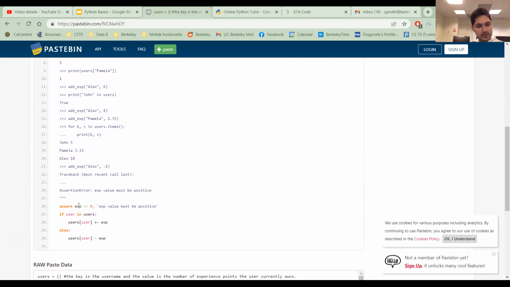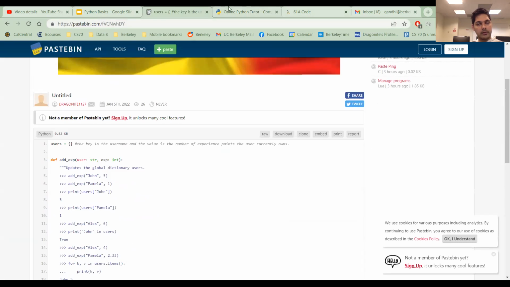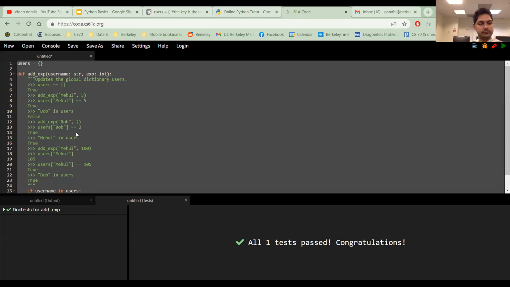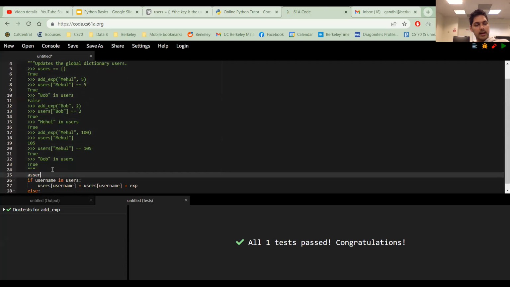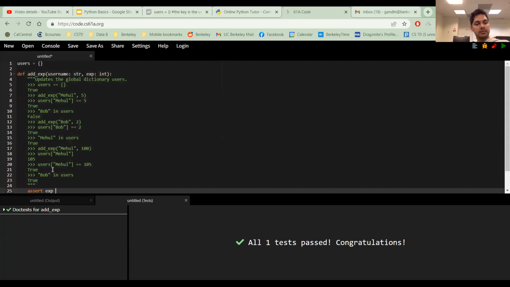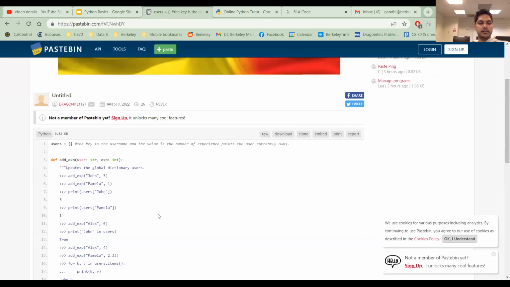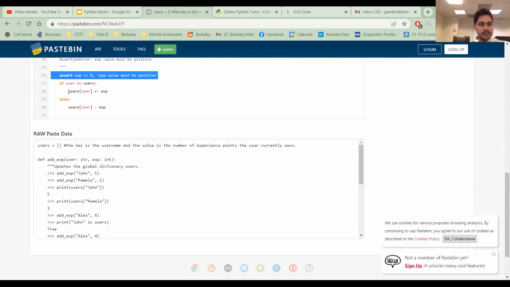Oh yeah, I forgot the assertion. We don't want to give negative points to somebody, so we just want to assert that the experience points are positive. We don't want negative points, essentially. And this is the same.